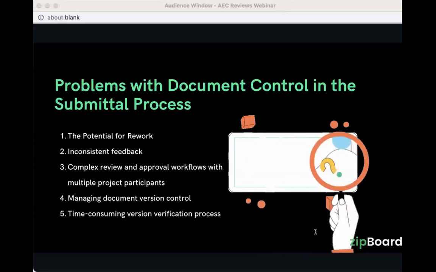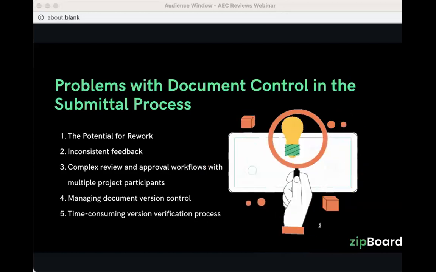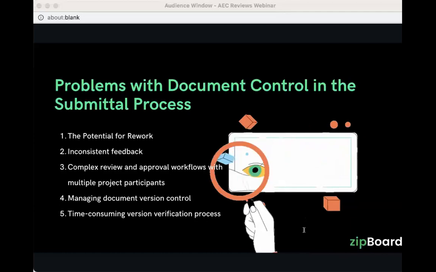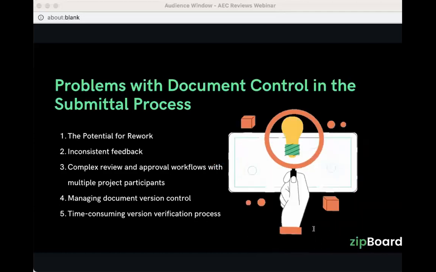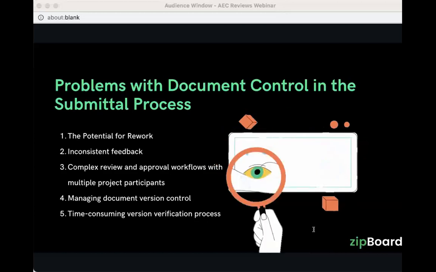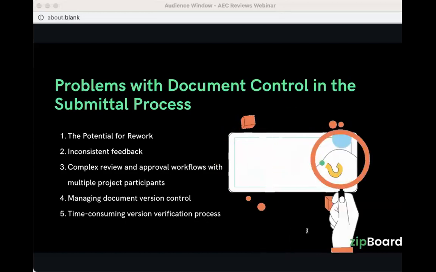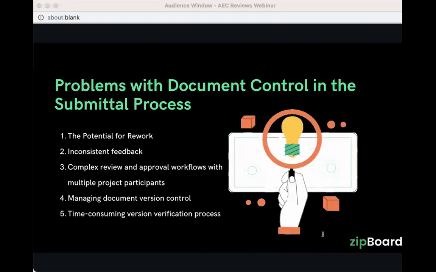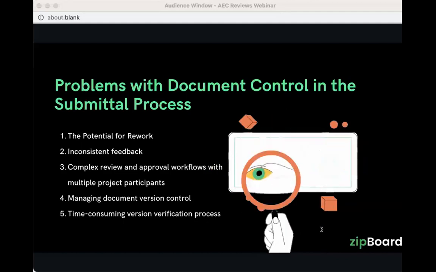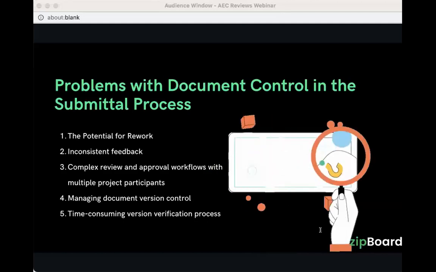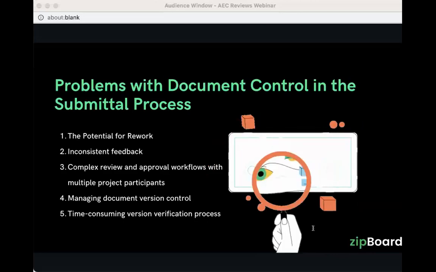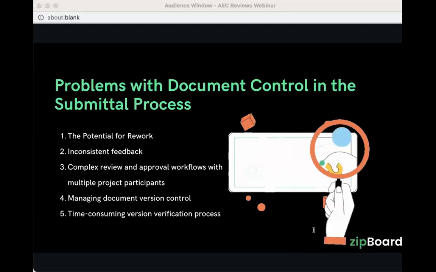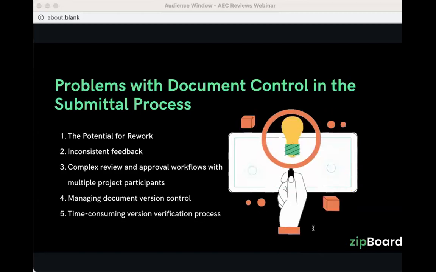You also have complex review and approval workflows with multiple project participants. Complex workflows for document review and approval that involve multiple project partners' eyes can make the process time-consuming and challenging to manage, because everybody has to take a look at this thing. You have to send it to one person or maybe two people to review at the same time, and getting that streamlined in your up to 7 iterations can be quite a process.